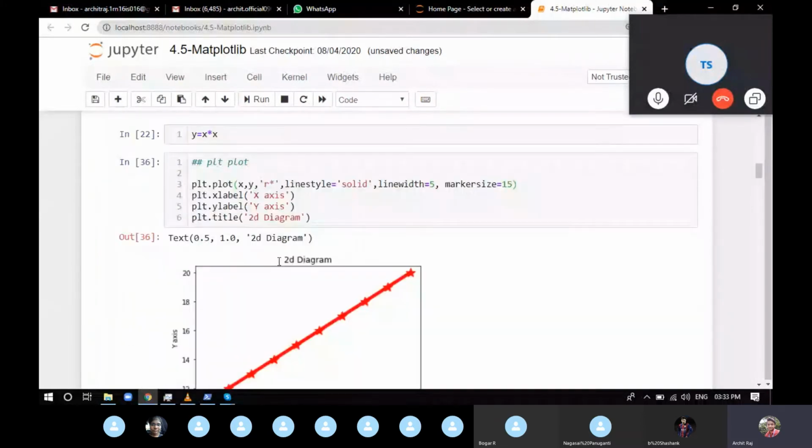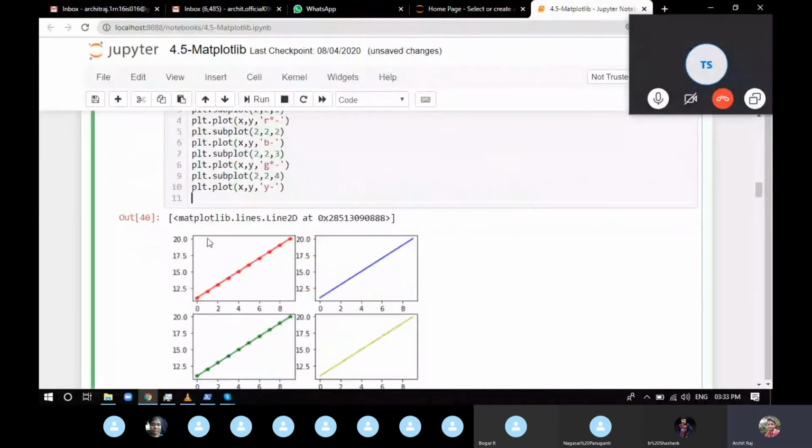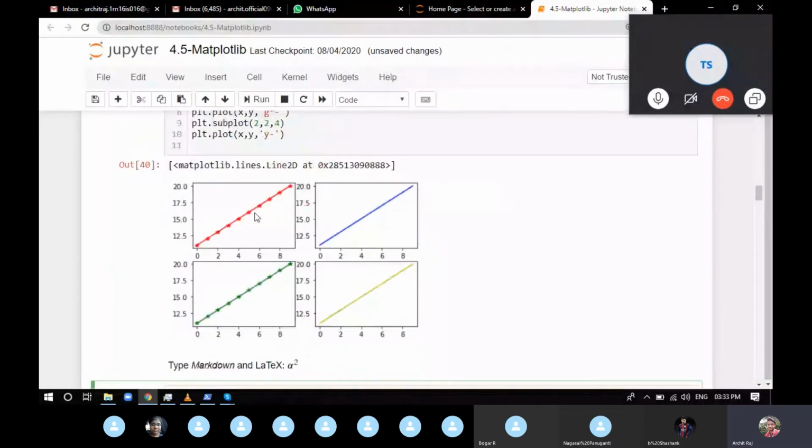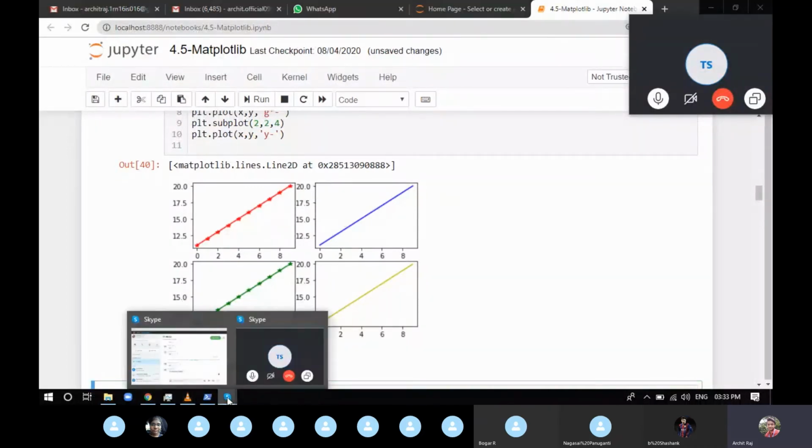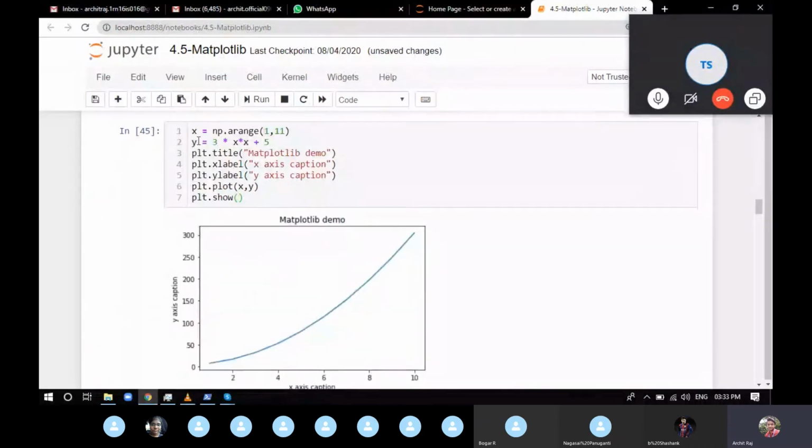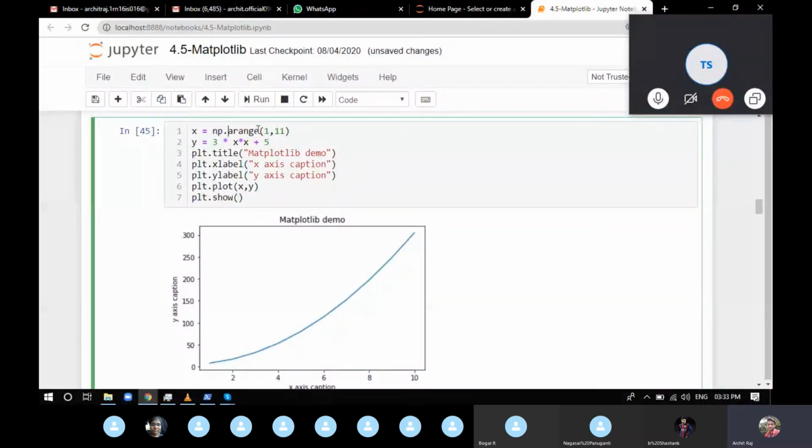Now, till now we have only made straight lines. Now let's make some function kind of lines. We make an array, np.arange 1 to 11, so x has values 1, 2, 3, 4, 5, 6 till 10. Now we make a function y equal to 3x square plus 5. As you can see, the proper function 3x square plus 5.